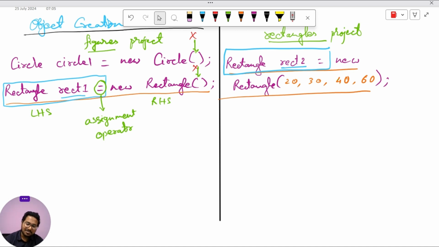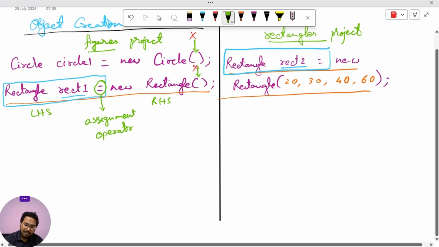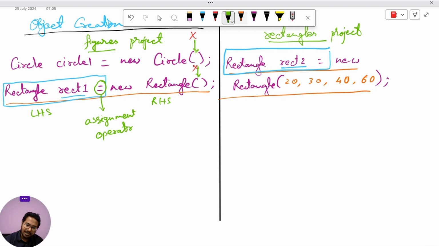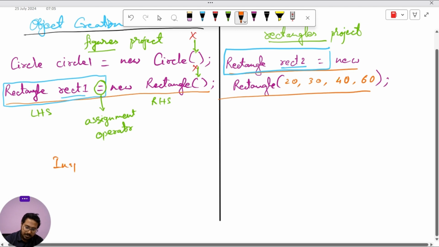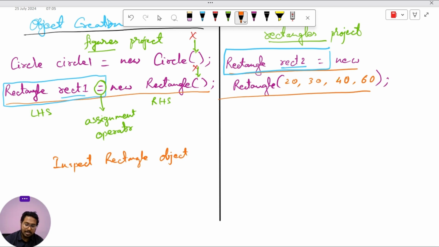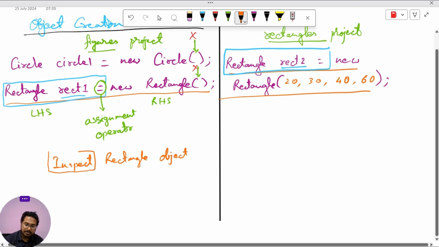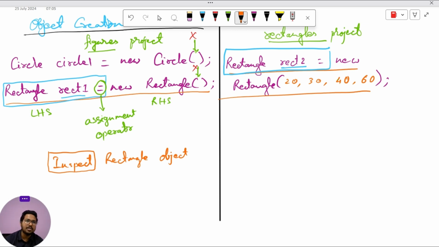Okay, so once you have those projects side by side, in the figures project you are going to create a rectangle object. Then after creating the rectangle object you are going to inspect it. Everyone knows how to inspect it, right? There is an option available called inspect when you right click on the object. You have to click on that inspect.